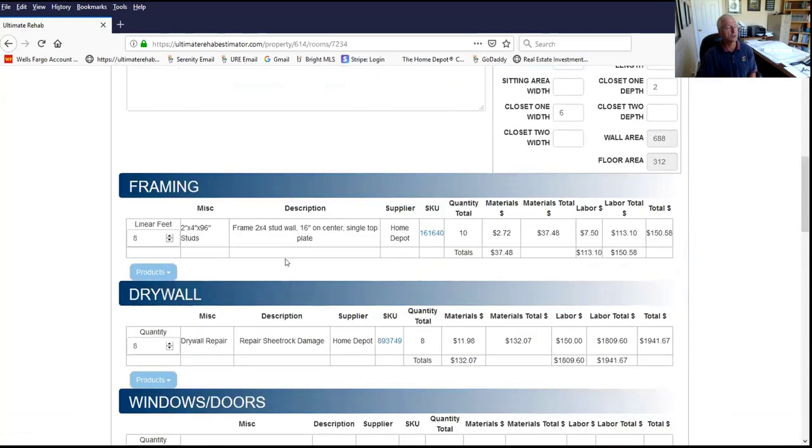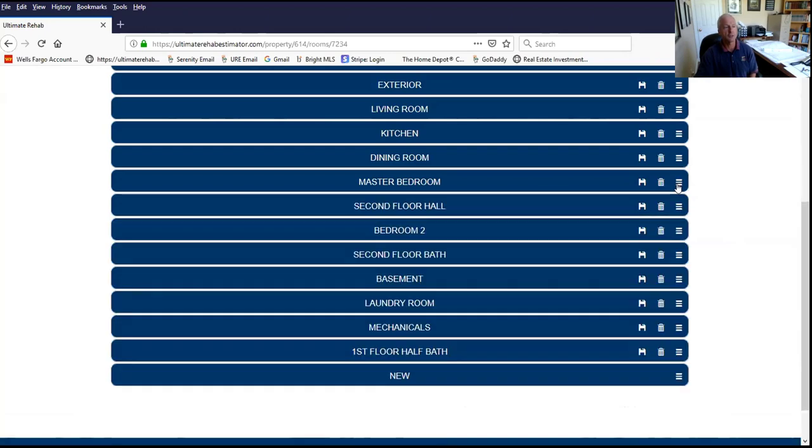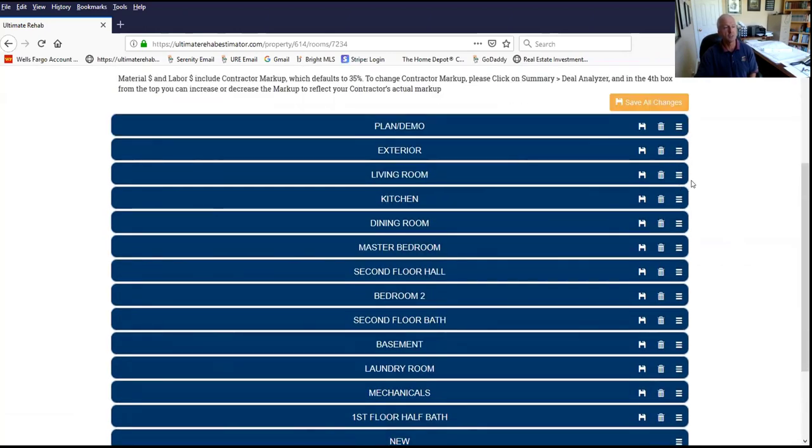All I have to do is scroll down, pick what I want to repair or replace or refinish or build, and Ultimate Rehab Estimator automatically calculates the cost for you. I've done a bunch of other costs in this building already.